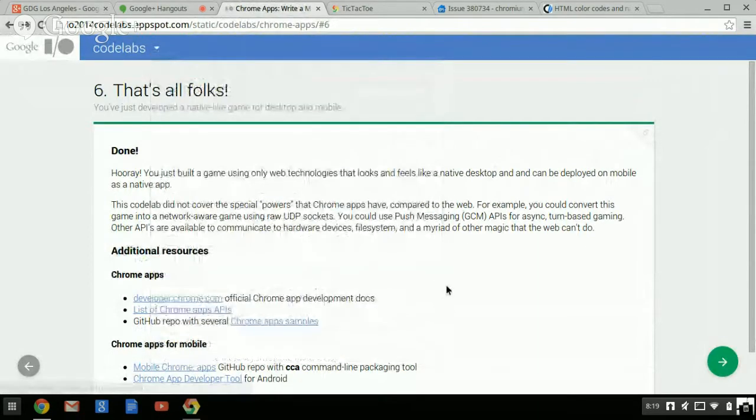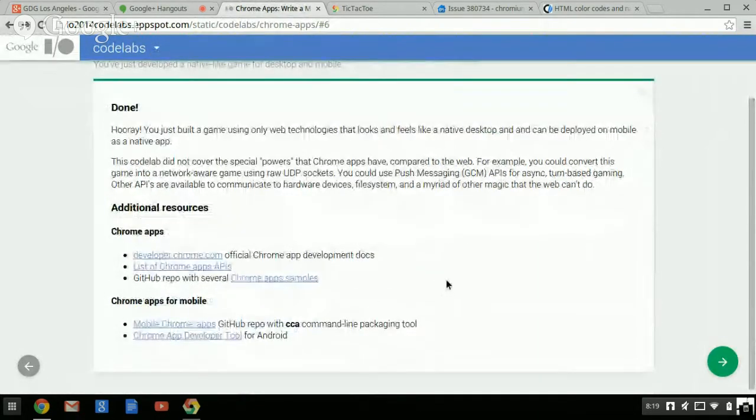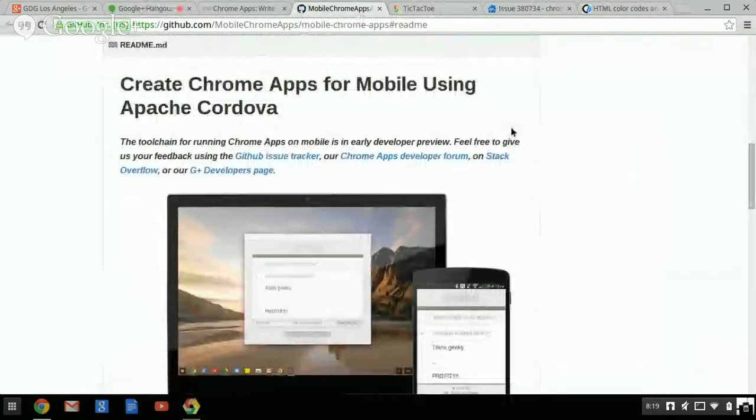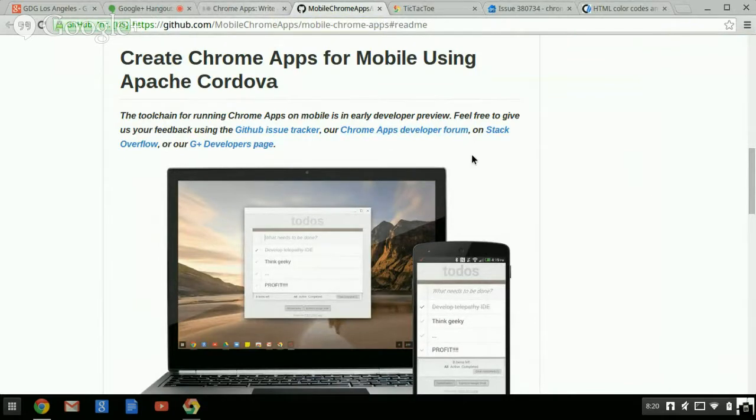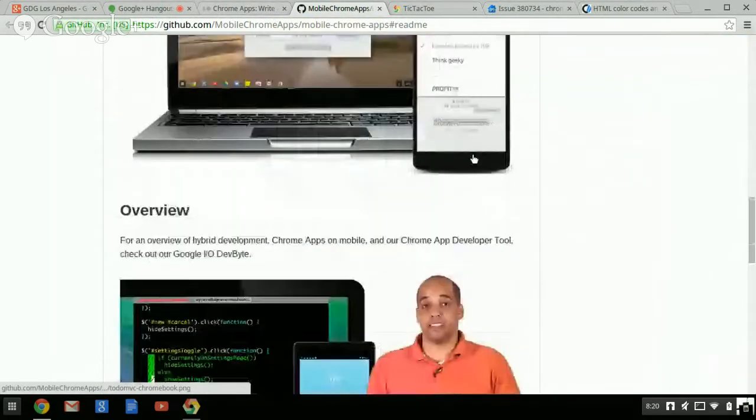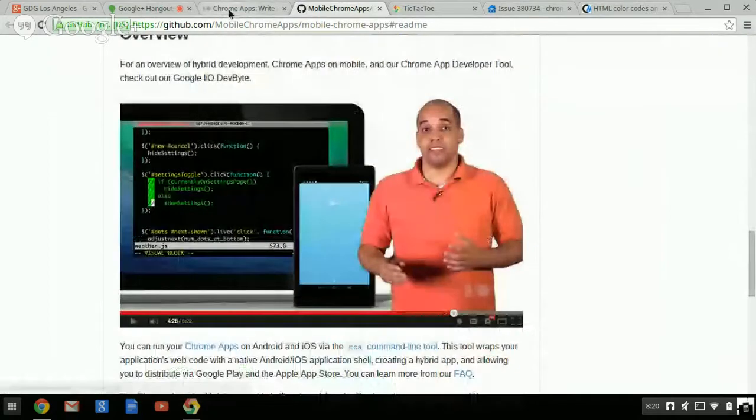Who wrote the code then? A Google employee. Oh, here it is. GitHub repo with CCA. There it is. So these were made for I/O. They had a bunch of stations set up where you could try them out. Create Chrome apps for mobile using Apache Cordova. Yeah, okay. So there's a video.